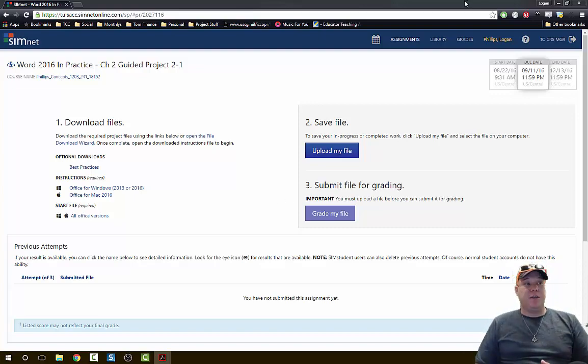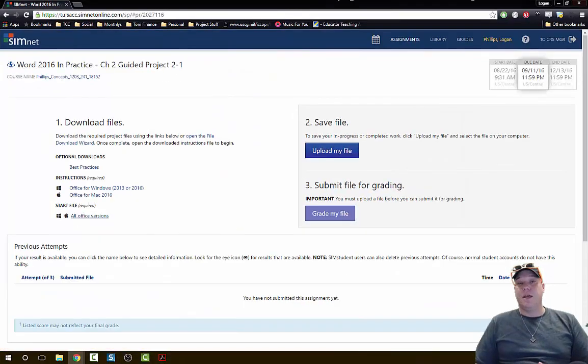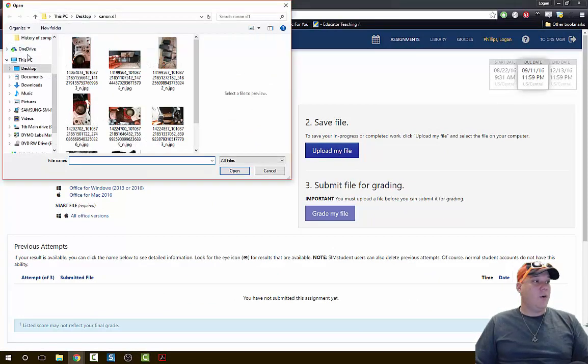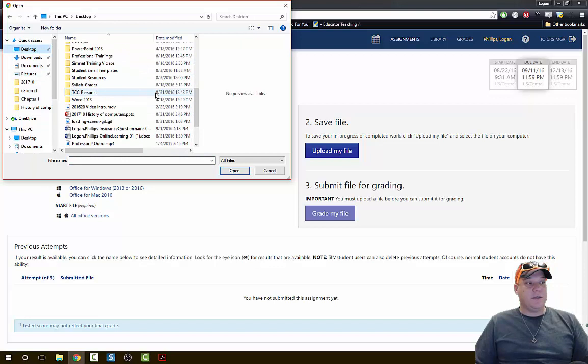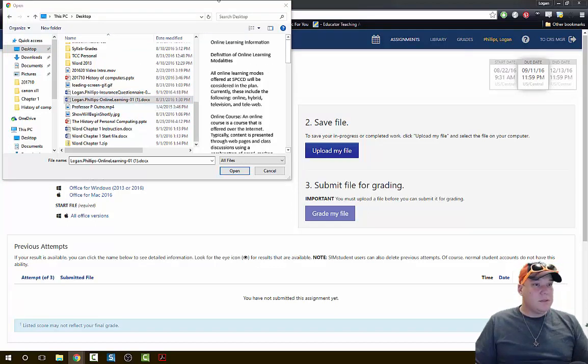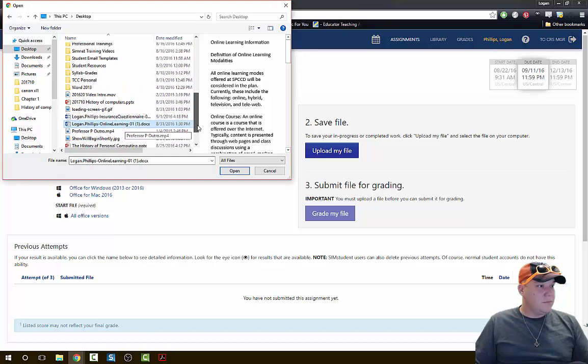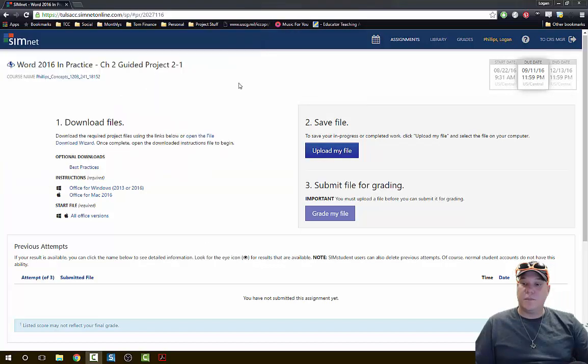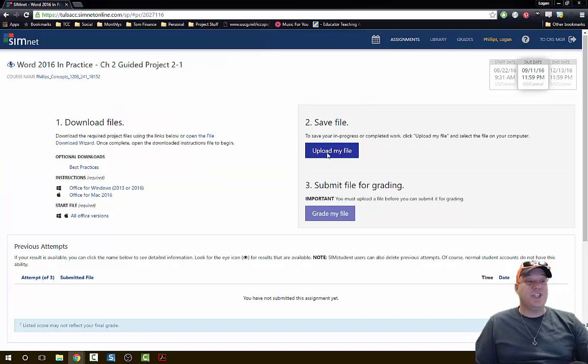Now, I have worked on this document on my desktop the entire time. So I'm going to choose to upload my file. I'm going to click the Upload My File button. I'm going to go to my desktop. Let's go up here to Desktop. And I'm going to choose that file that we've been working on. And that looks like Logan Phillips Online Learning. Yep, I believe. So it's the Logan Phillips questionnaire, not the online learning.